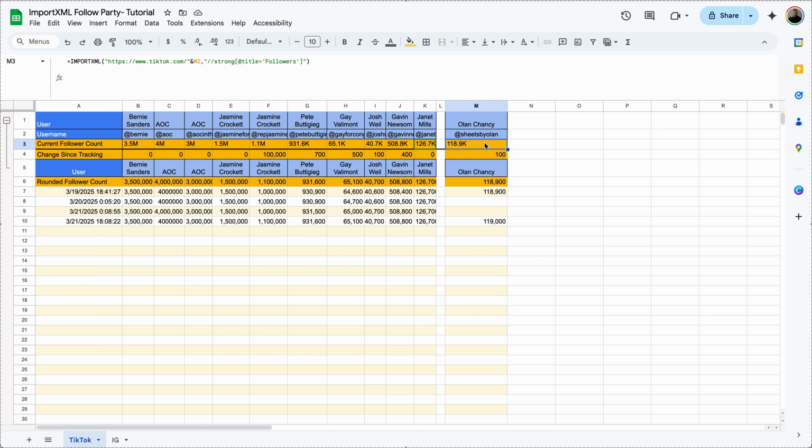So it's reading it the same exact way as if I had the full link directly in here. The only difference is since I'm pointing to a cell, I can drag this formula over. And then let's say I want to have somebody else. So let's say @Christiana Noel, and it will automatically extract the follower account for whatever username you put inside there. All right, so that's TikTok.